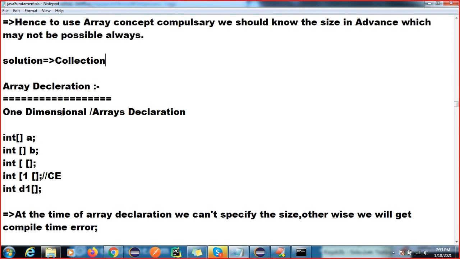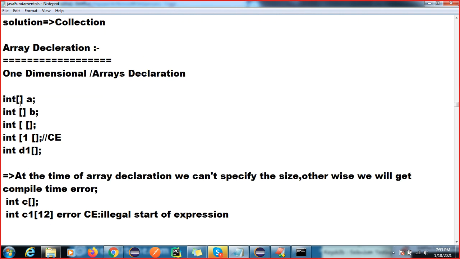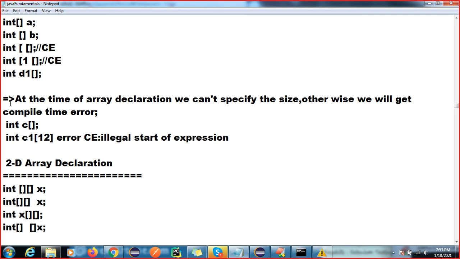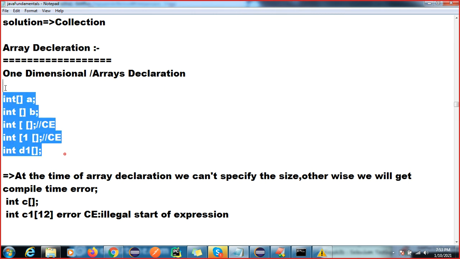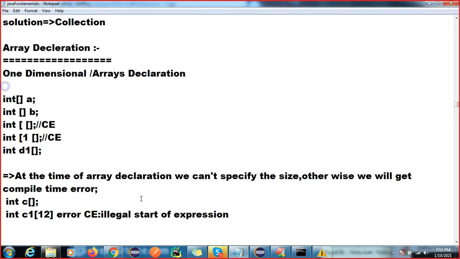Okay, array declaration: how do we declare an array? We can declare it like this. If you give any space here, you will not get anything. This is wrong, you will get a compile time error. And again, here it will also work. So execute this code. I will explain this in the coming session.